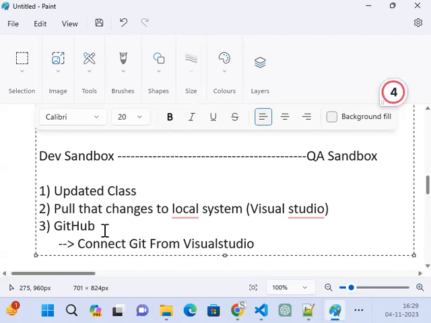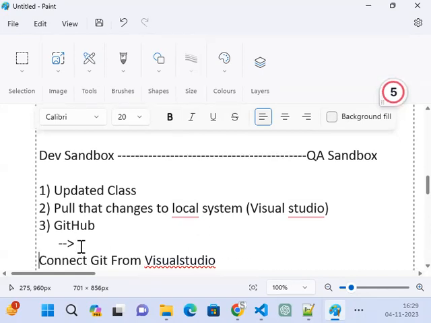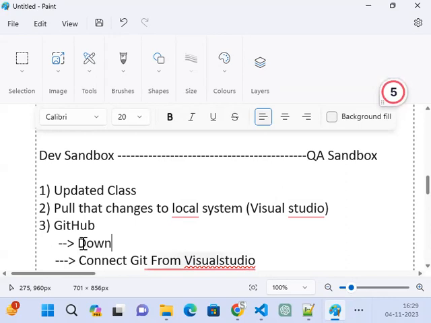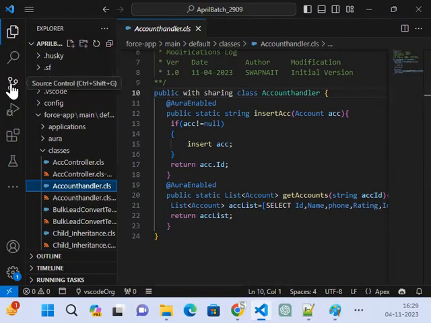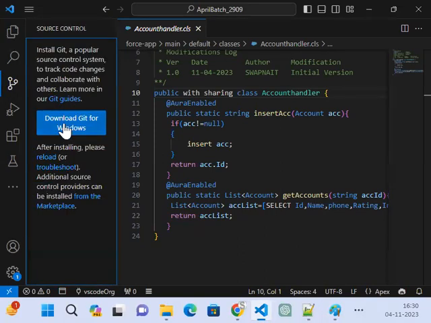In order to do this, first you need to download Git. You need to have Git in your system. Download Git. Now, the easy way to download is, there is an icon here called source control. Click on the source control and you will be able to see download Git for Windows. If you are using a Mac, download Git for Mac. If you click on this, it will open up the page.